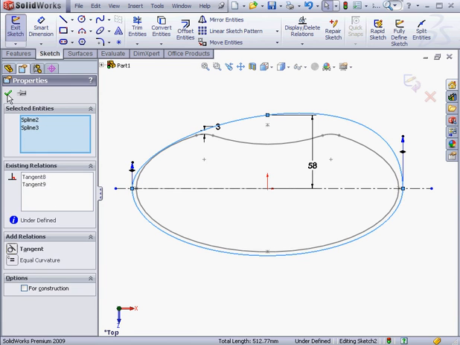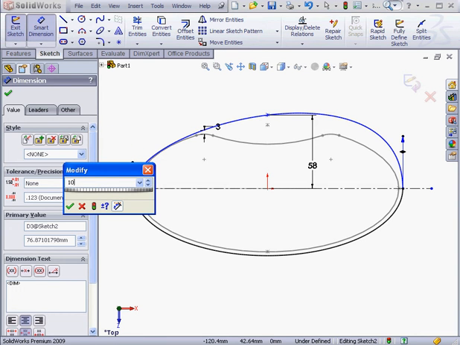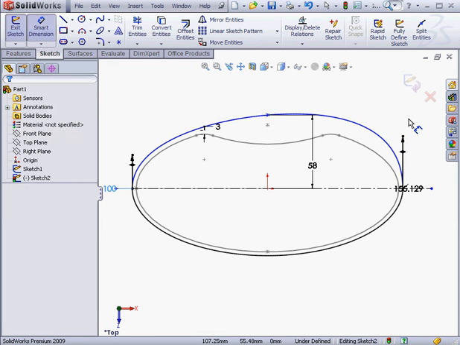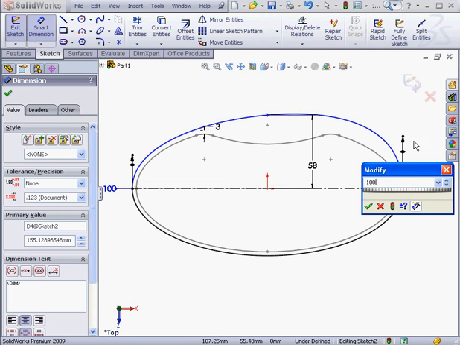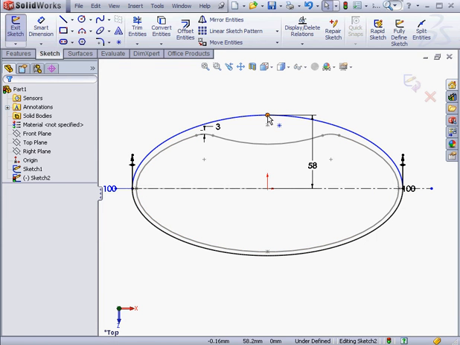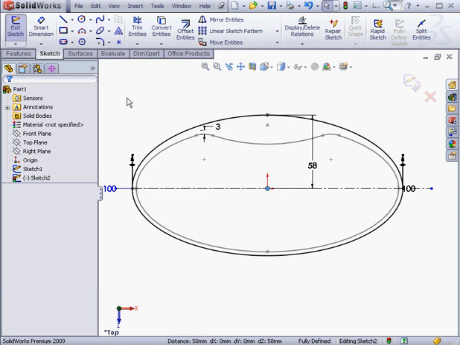Tangent relation. Now in order to make the spline symmetrical, we need to dimension the spline handle. It's going to be 100 millimeters. And 100 millimeters on this side as well. Right-click and select. Lastly, let's add a vertical relation between these 2 points. And our sketch is fully defined, so let's exit.